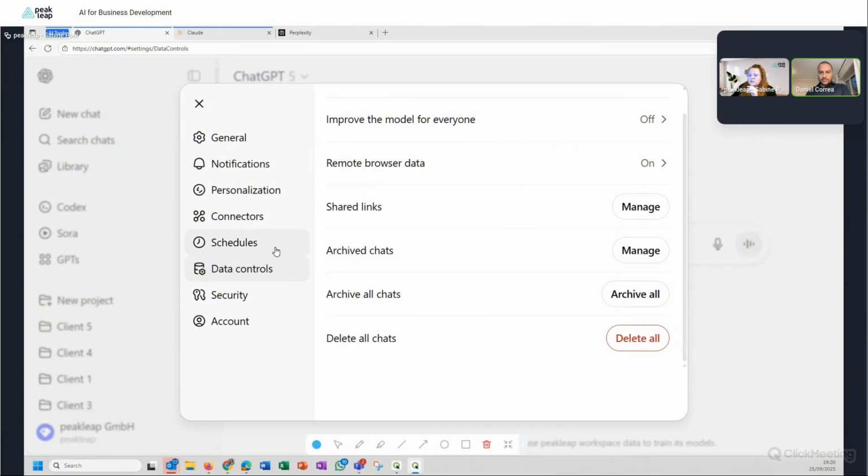And don't be surprised, there are some other functions, but that just means that internally your data is training on itself. So you can just say, hey, can you use the information from the other chats and draft something out of it. But the most important thing is this first point here at the data controls part.